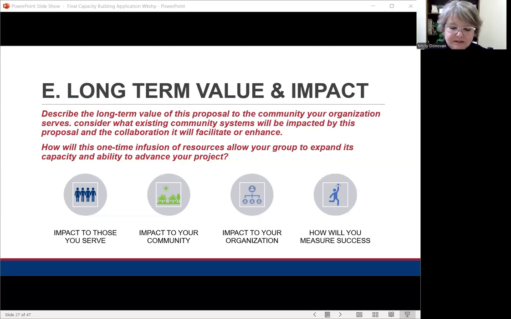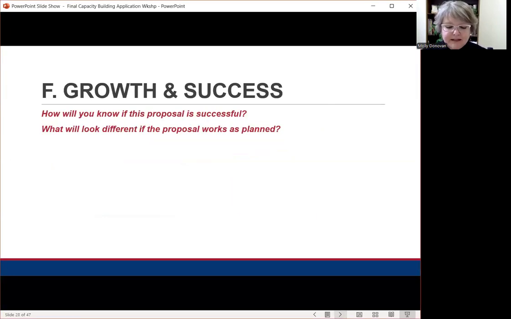And that also leads us to the last section in the narrative, which is the growth and success. So how do you know if you're successful in what you're proposing? What looks different? This is where I'd ask you to be very forward-thinking about what you're really trying to accomplish and trying to achieve, whether it's for your organization, your staff, your board, your community, and the people that you serve. It's also okay in these sections to be honest about things that you're unsure of, particularly on impact.